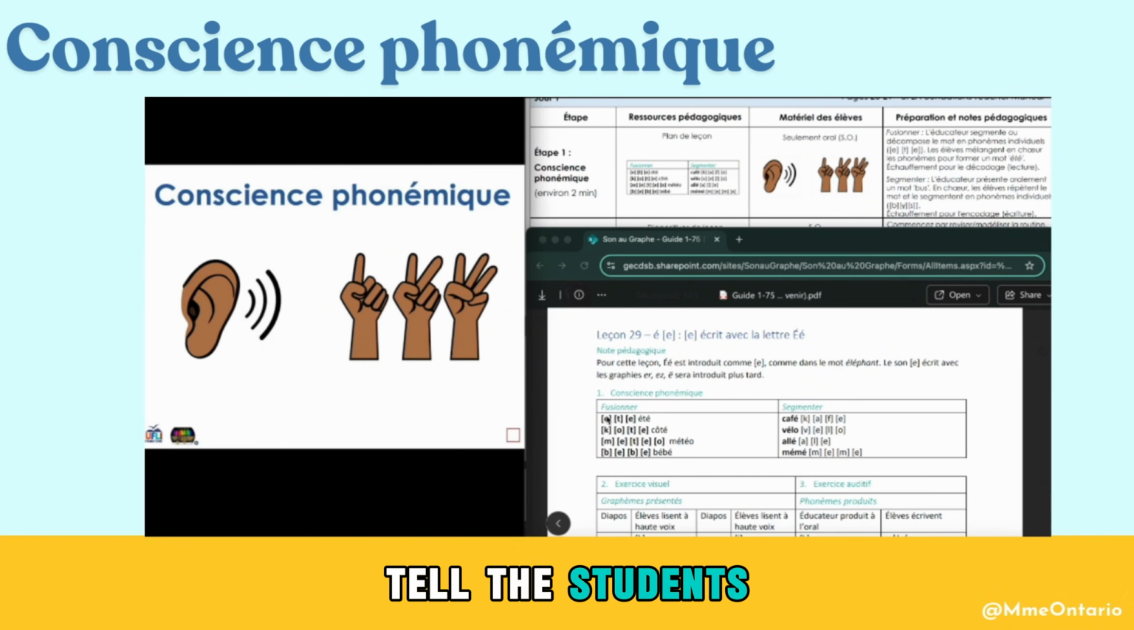I like to tell the students that we're gluing the sounds, on colle les sons, so they can remember fusionner. After we go through all of the words, so k, o, t, a, kote, etc., I'll move on to segmenter. And for this part, I like to tell the students that we're cutting up the word.